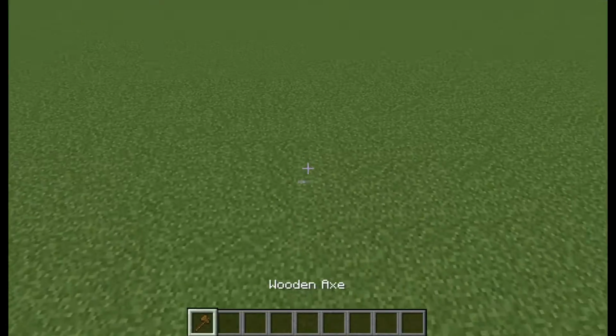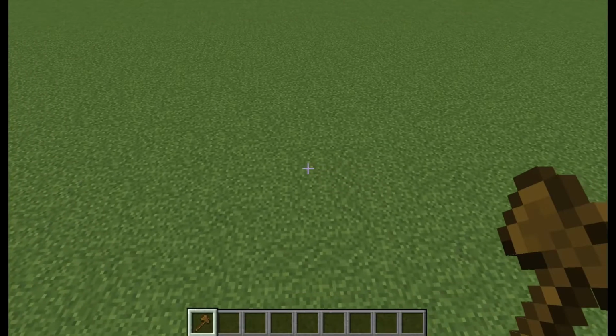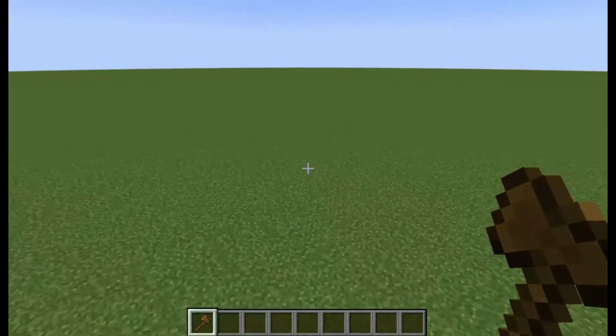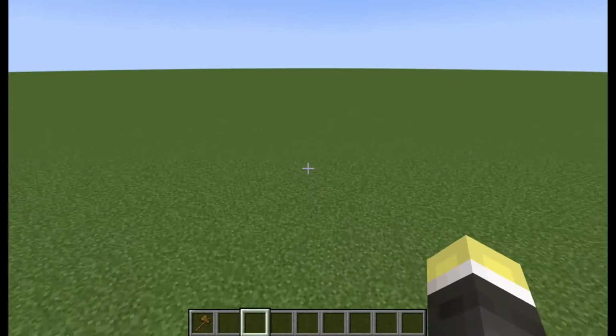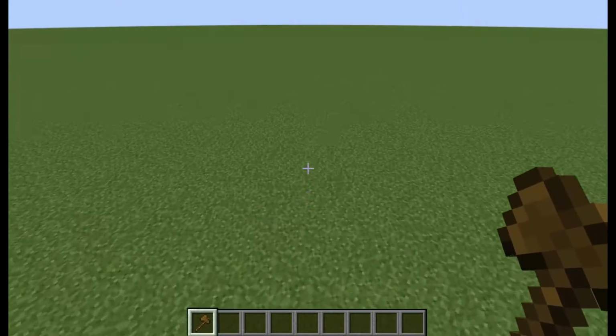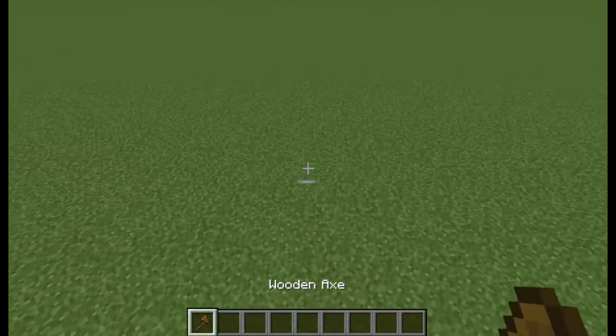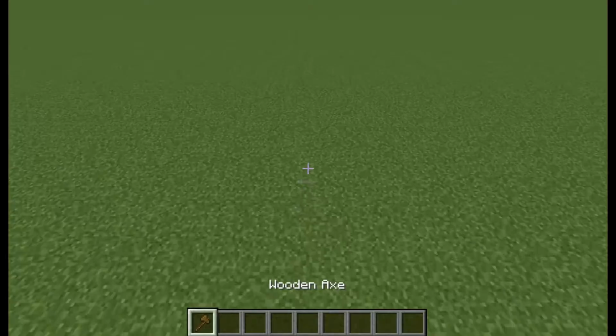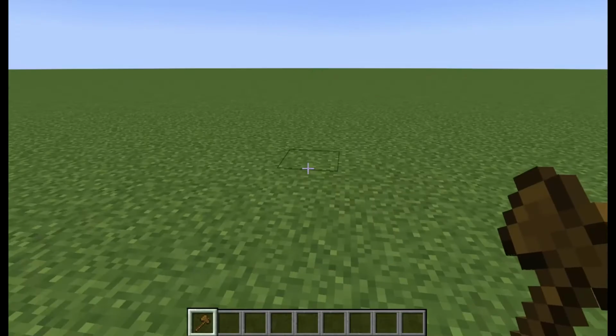So you need a wooden axe for it, which is just your general tool. And there's lots of texture packs where the wooden axe will be changed into a kind of wand for wanding things. But generally it's just the tool that we always use for Worldedit.